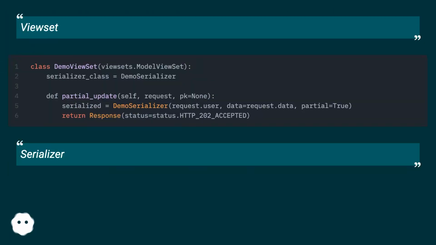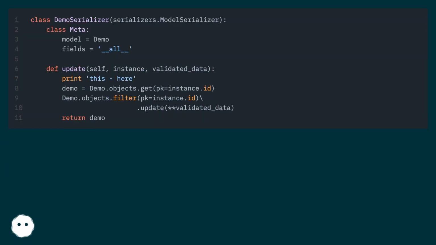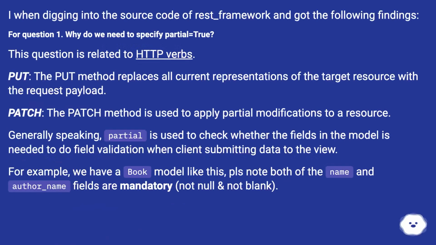ViewSet. Serializer. I went digging into the source code of Rest_Framework and got the following findings.